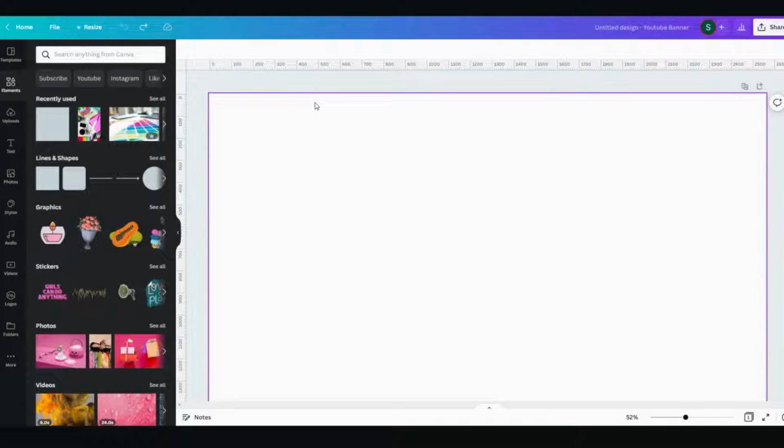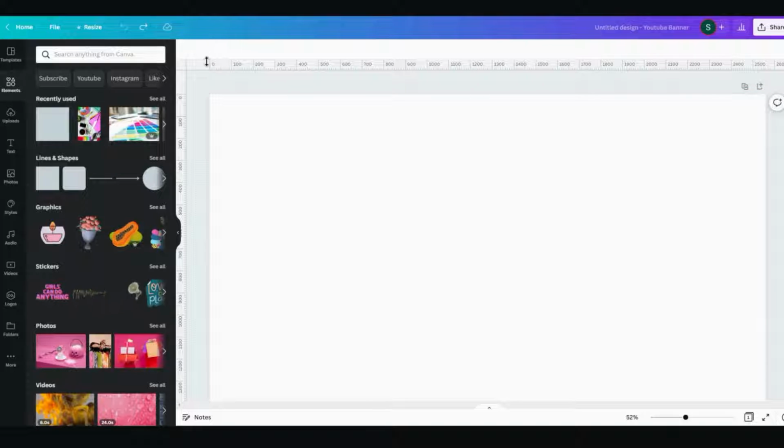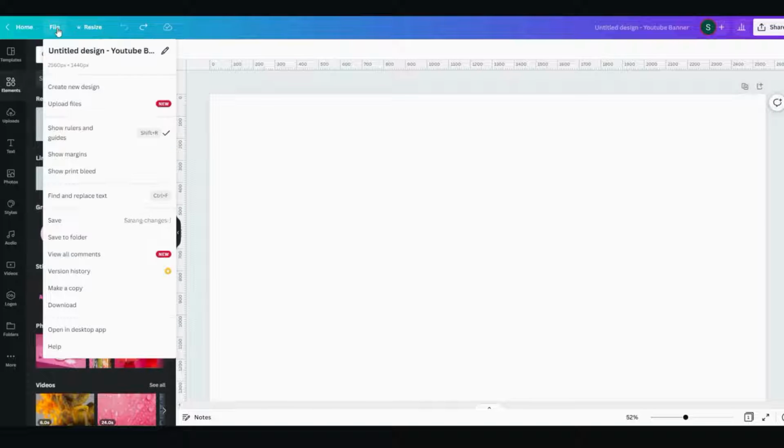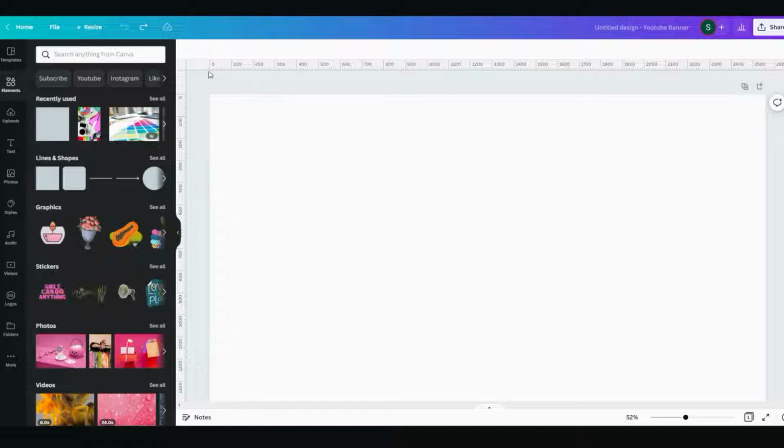As you can see, there are already guidelines, like a ruler across the horizontal section at the top and a ruler down the side, the vertical section. If that wasn't showing, it's really simple. All you need to do is select File and then select Show Rulers and Guides, and then it will show you those guides.